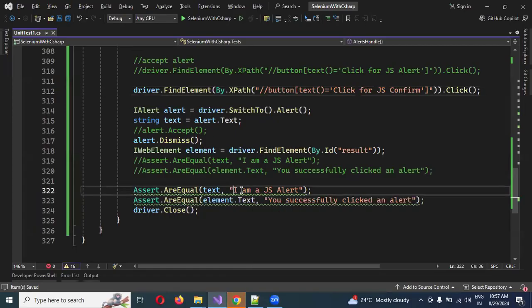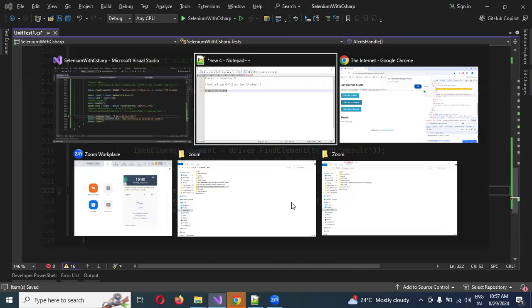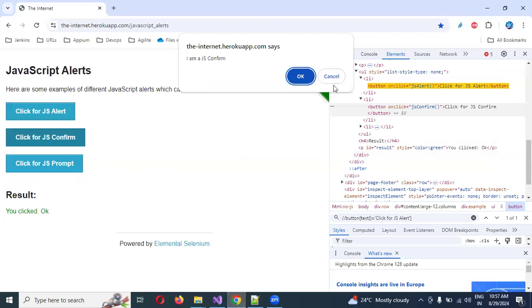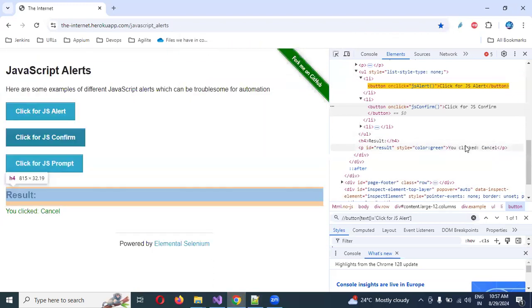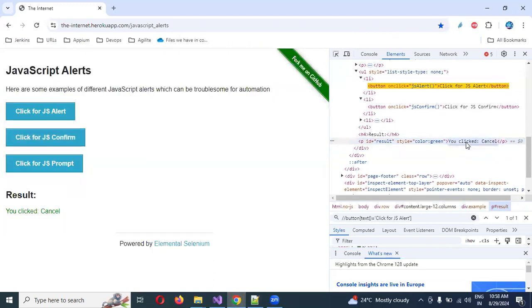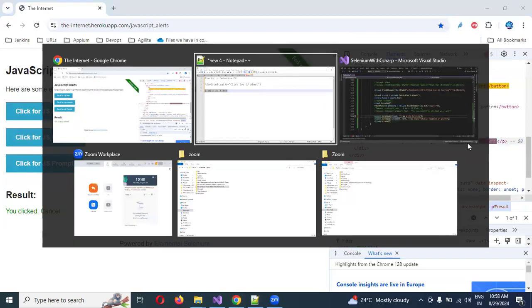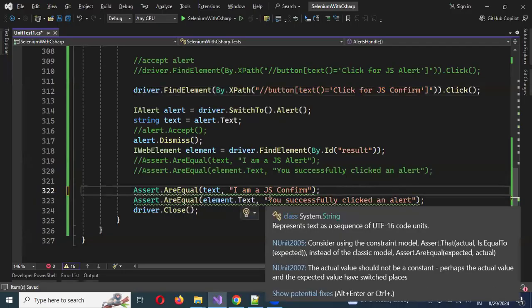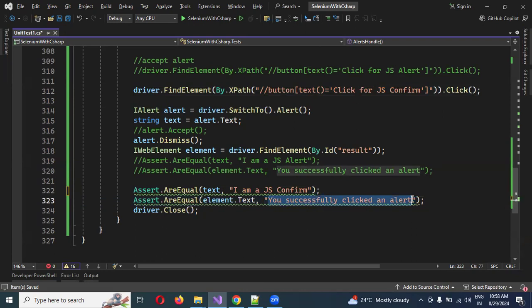And here we need to change that. Okay, then we need to change here as well, cancel, and it is the cancel information, you cancelled. Okay, now I'm going to change that cancel information here. Okay, this is accepting and dismissing, both the cases.